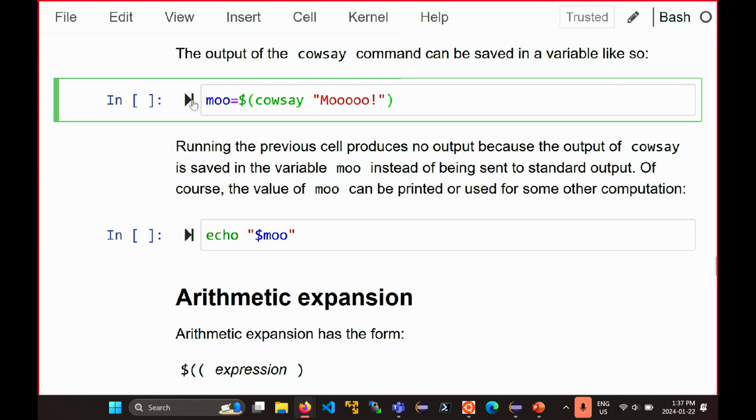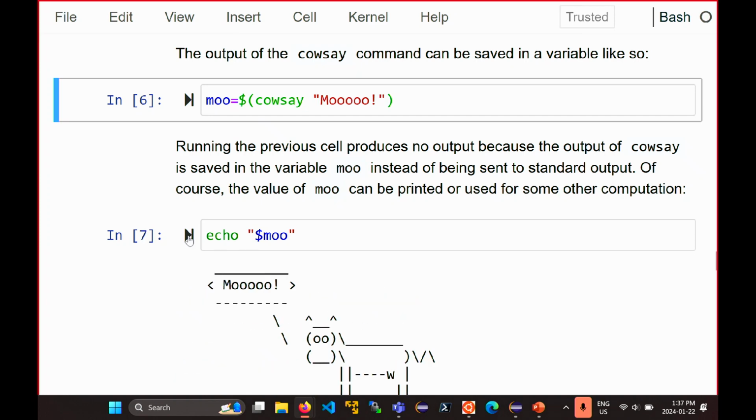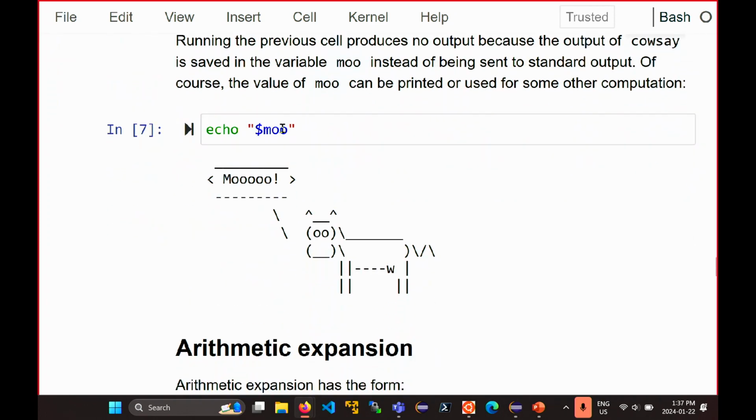This is an assignment, so nothing gets sent to standard output. I just ran that, and nothing appears. There is no output generated here, it's just a variable assignment. But there is a variable somewhere called moo, and the contents of moo is whatever output cowsay generated. So if I now print the variable moo, you get the output from the previous command.